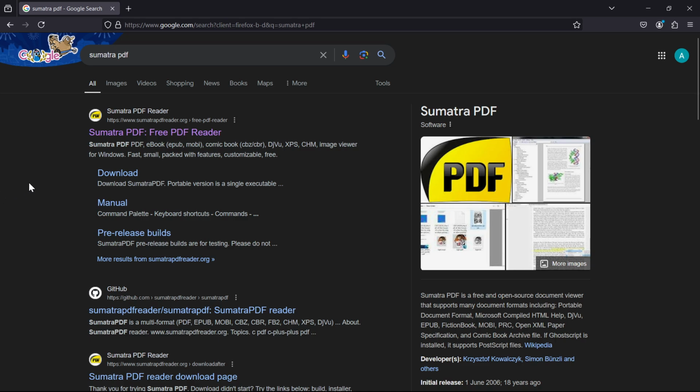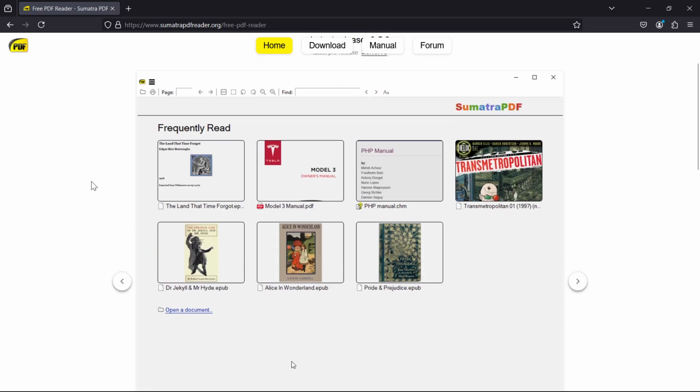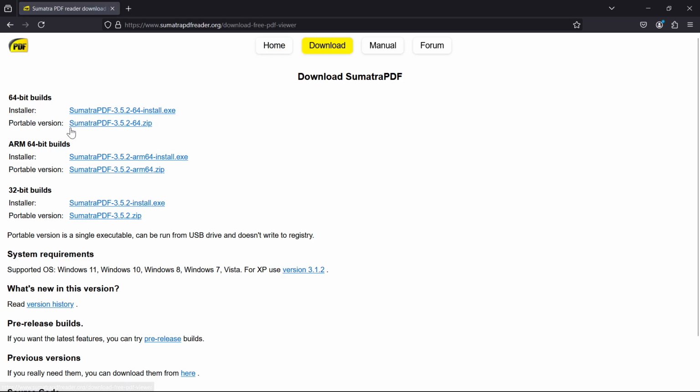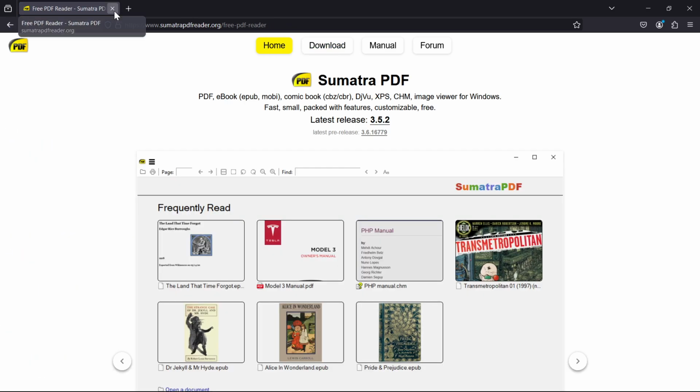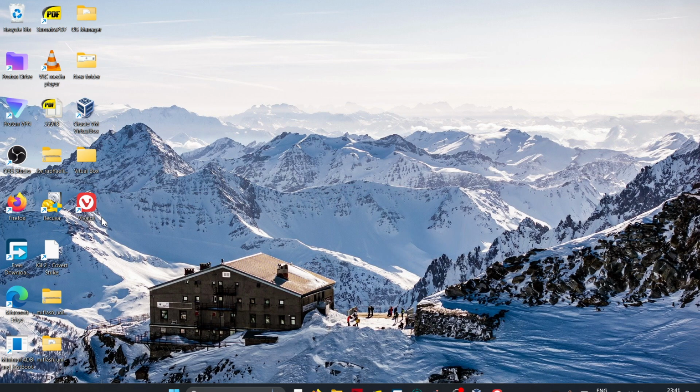Now the application in this video I will be talking about is Sumatra PDF. It's an open source application, and currently it is only available for Windows. As you can see, it is its official website. This is how it looks, and these are some of its download options. Now let me straight take you to the application.